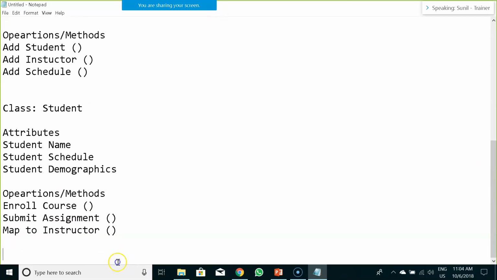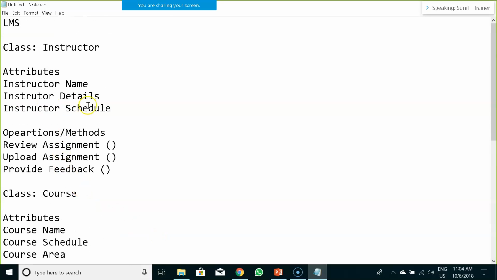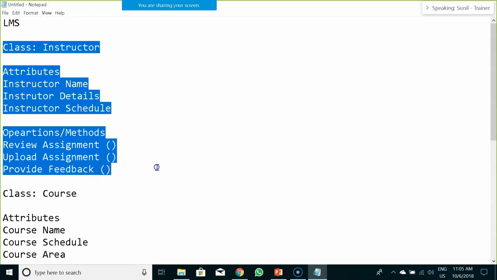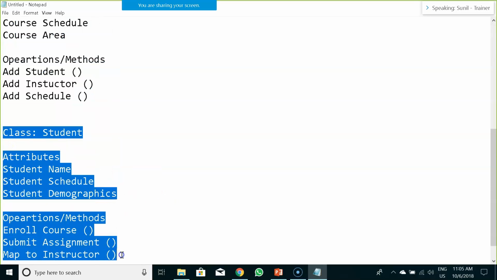So these are some of the capabilities or the features the student class would be having. Similarly, instructor would be having review assignment, upload assignment, provide feedback. These are all methods or operations or the capabilities that they could be able to do with this particular class. Now, how do we use these blueprints? These are something at a very high level view of a system. Now how should we go about using them?